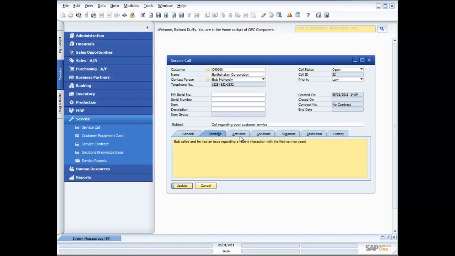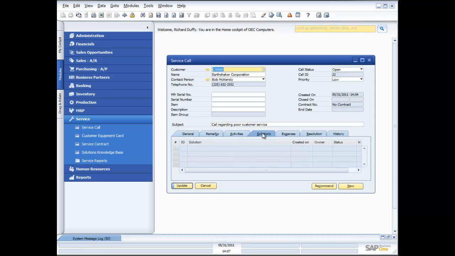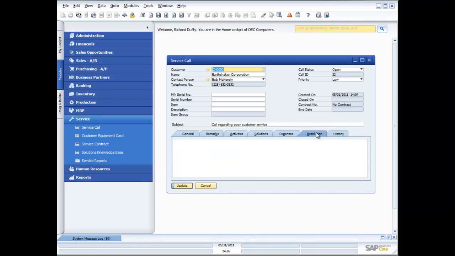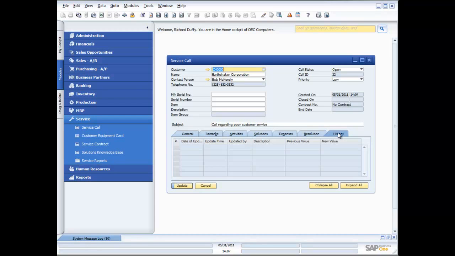All right, then I can now start recording my activities. I can record some solutions, I can record any expenses that were incurred addressing this particular service call, a resolution, and I can get a full history.